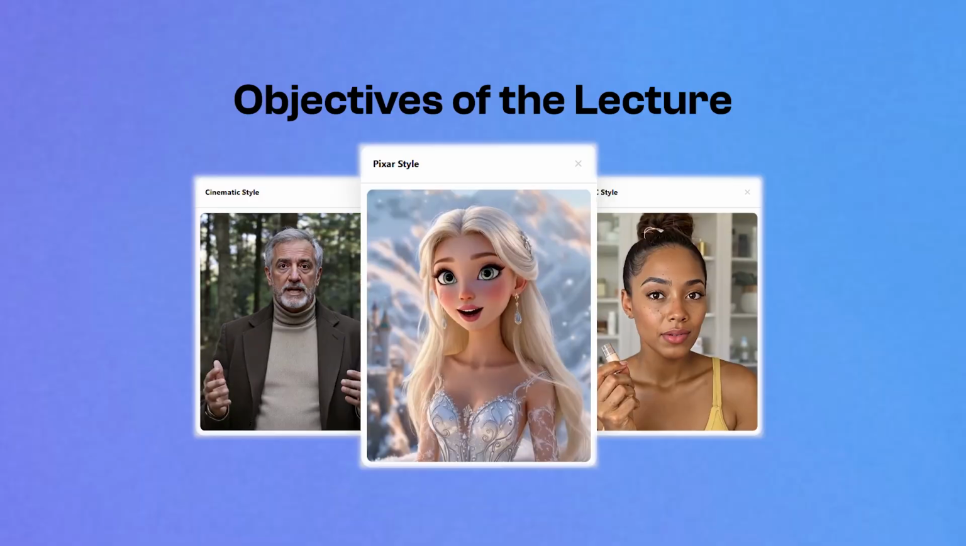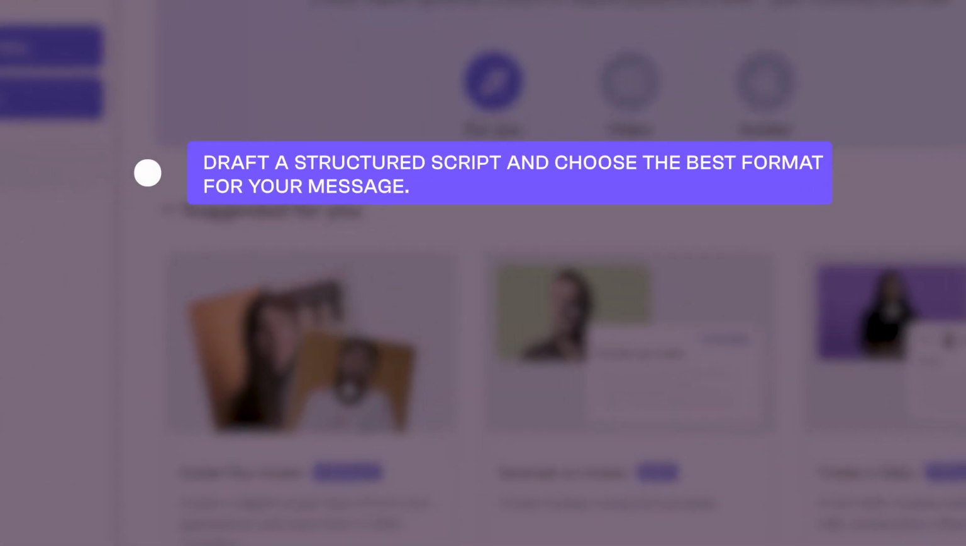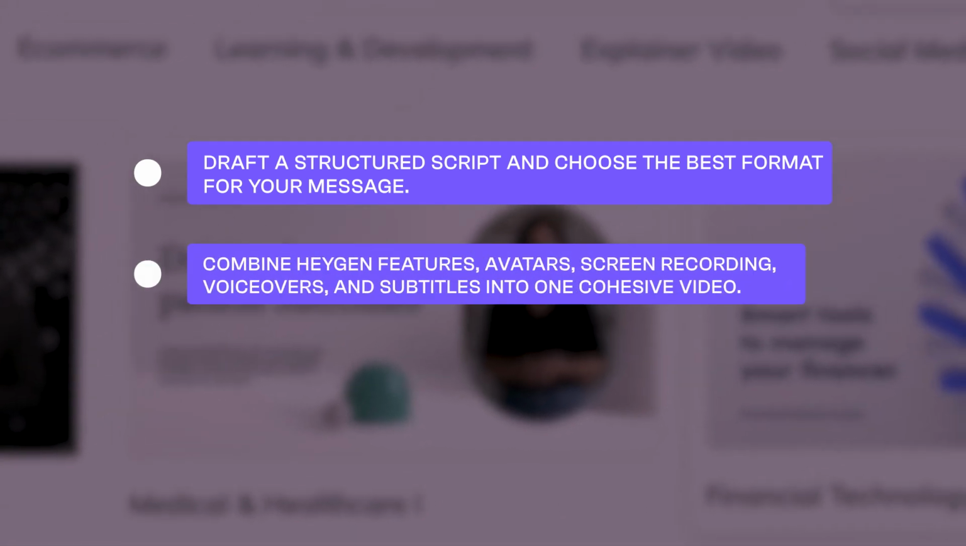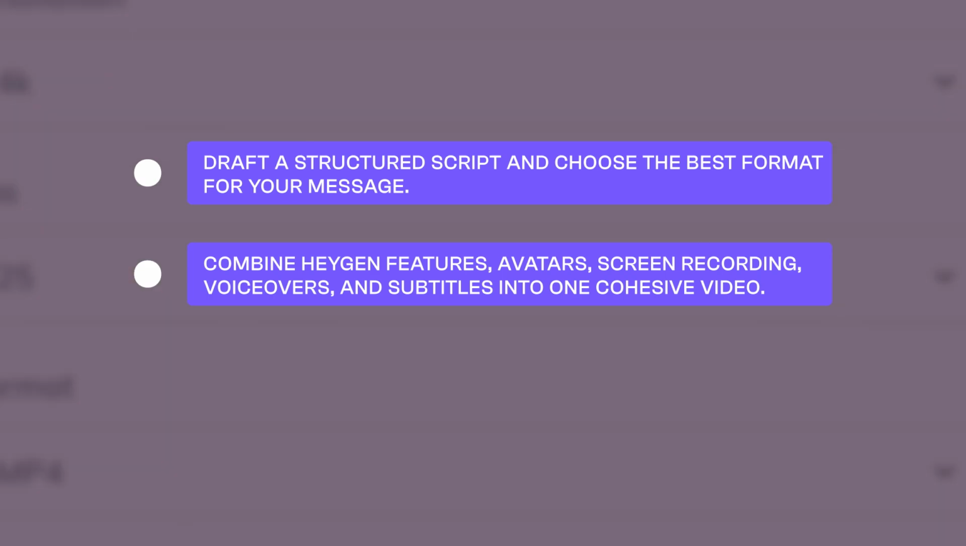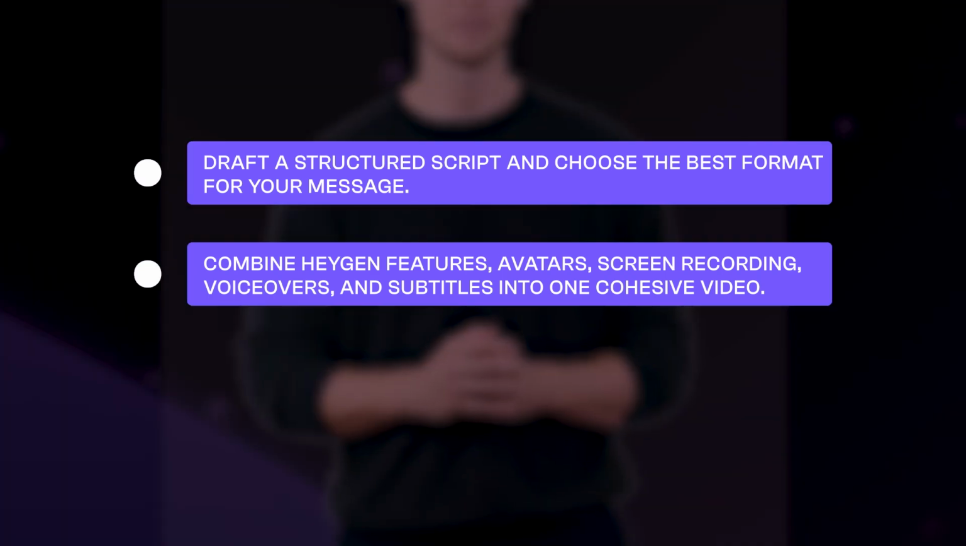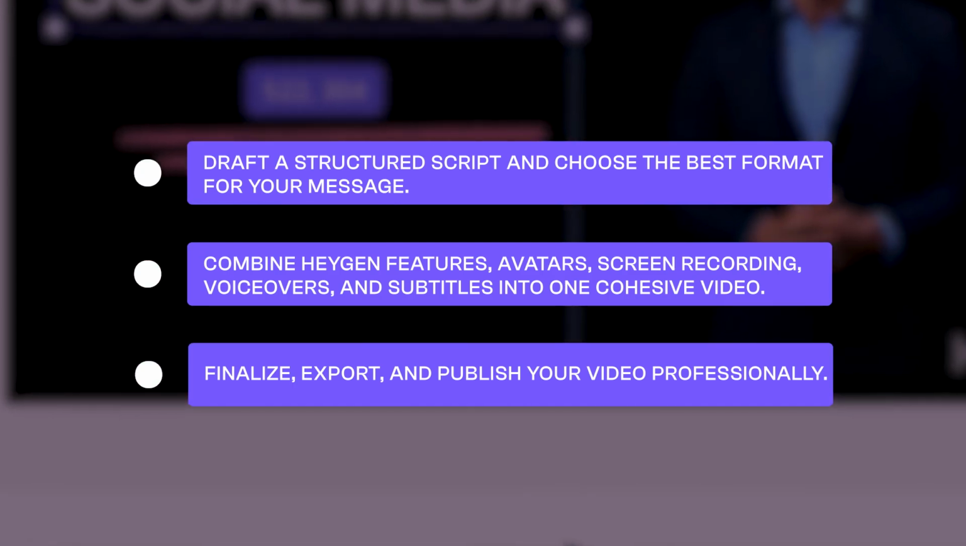Objectives of the lecture. By the end of this lecture, you will be able to draft a structured script and choose the best format for your message. Combine HeyGen features, avatars, screen recording, voiceovers, and subtitles into one cohesive video. Finalize, export, and publish your video professionally.